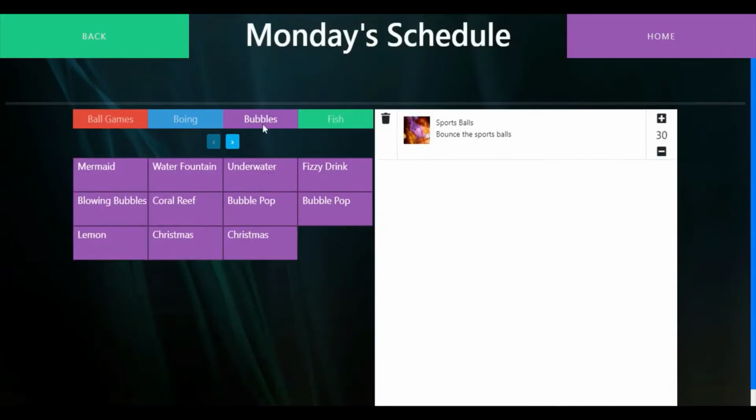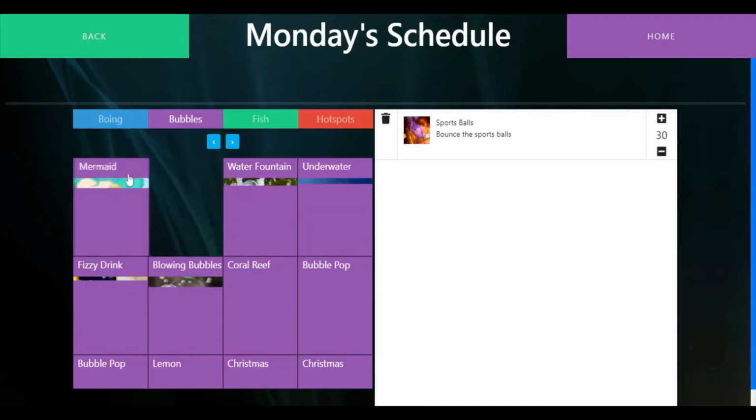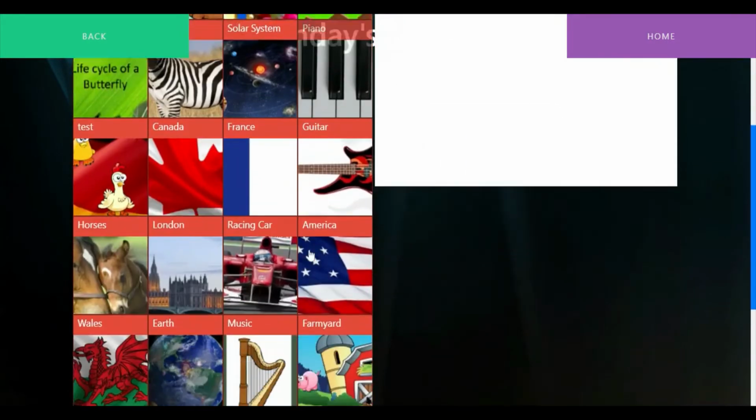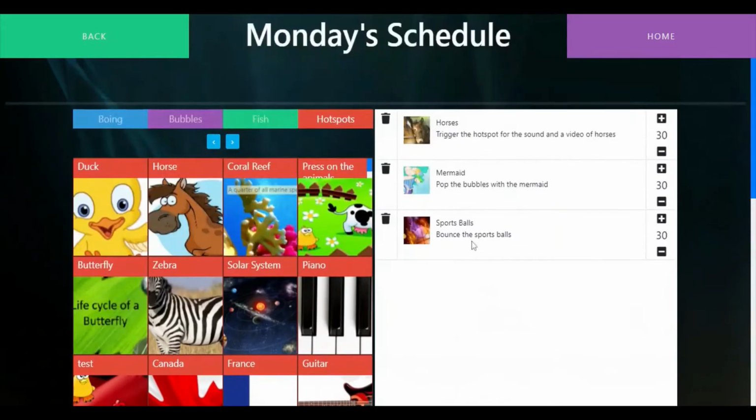We'll go for a bubble. And we'll have a mermaid one. Add that in. Now a hotspot. Horses. So I can move these up and down simply by dragging and dropping, and I can change the time, the duration that the theme's going to play for, shorten them or lengthen them.